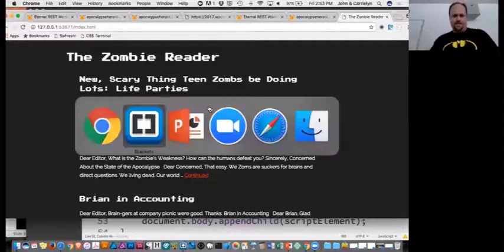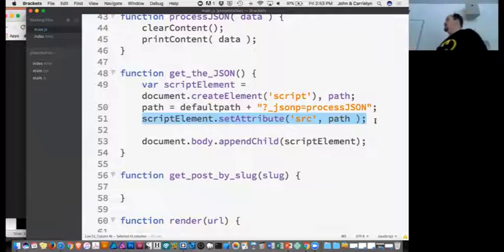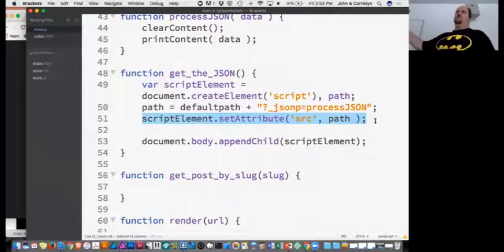Oh, yeah, sorry. So what I had forgotten to do was I set up all these fancy things, and then it didn't tell it to do anything. So you want a script element setAttribute, the source attribute, and then set it to the path, which in this case is default path plus JSONP.